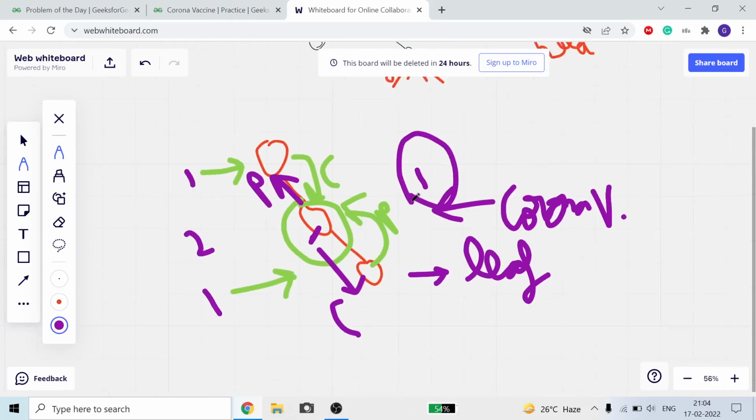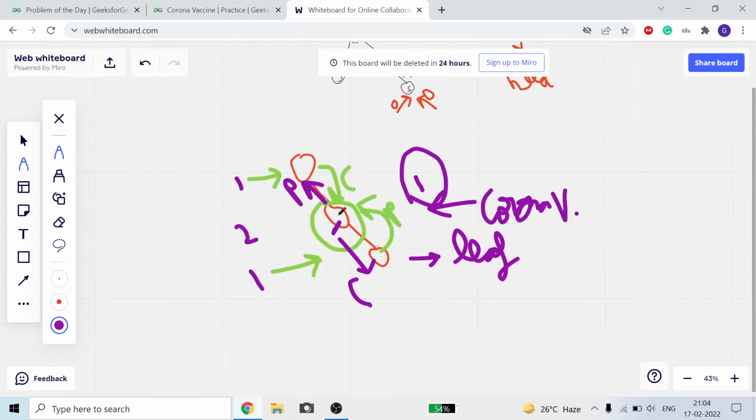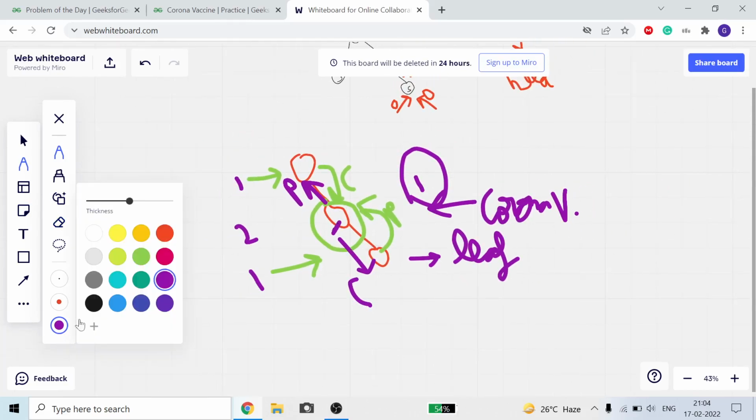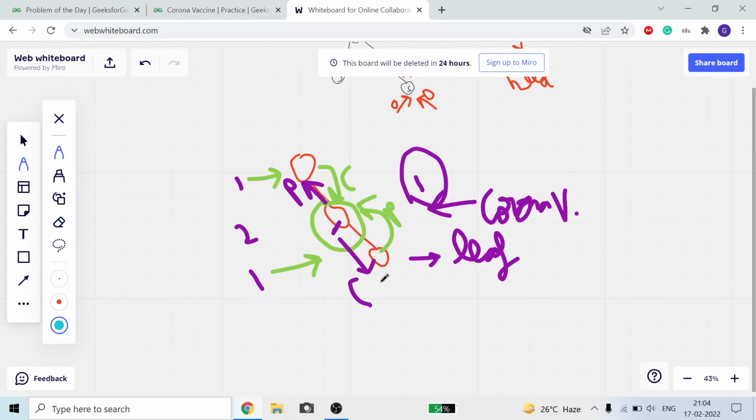So what we are doing, just changing the color so that it's easy, whenever we find a leaf node, we return 1. It means give the vaccine to my parent so that I get the vaccine automatically, so this parent should contain the vaccine.